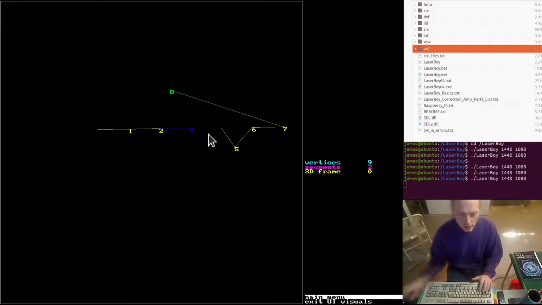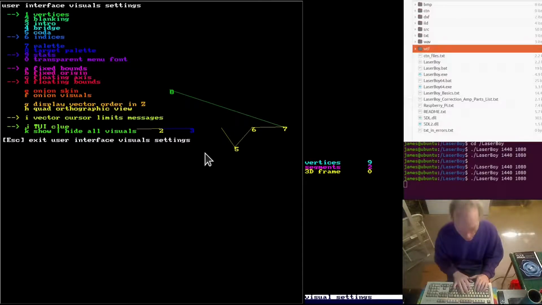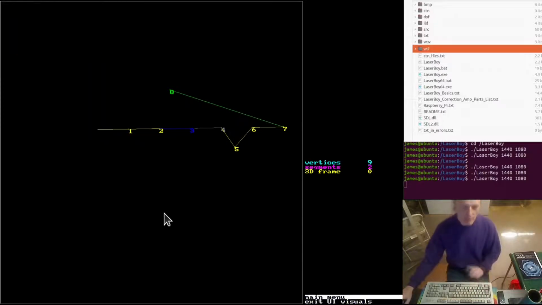you can't see it because it's blank, all right? Unless we turn the blanking on, and then you can see it. There it is. So that's in short, that's how you draw in LaserBoy.